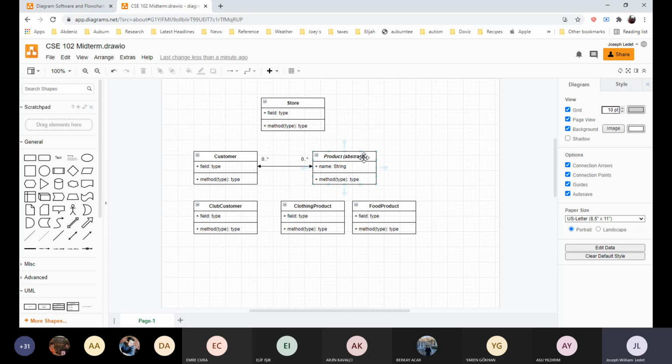Okay, so this could be like this product. When we create an object of this, we could be talking about the Snickers. We could be talking about the Albany. We could be talking about anything.